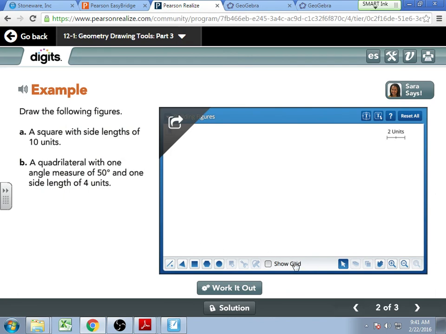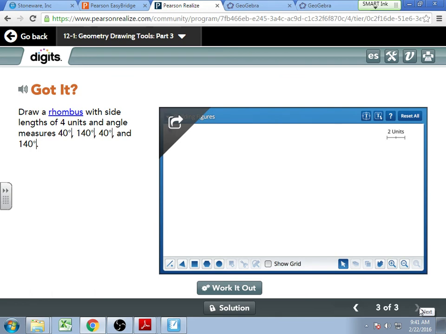Alright, so I would suggest using GeoGebra if you want to model any shapes. Yes, Pearson has their model.